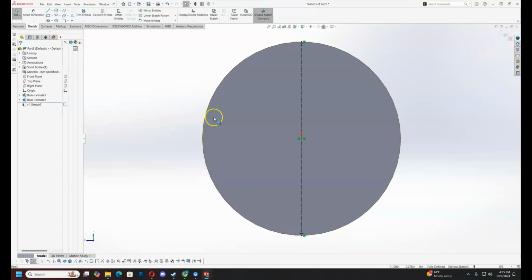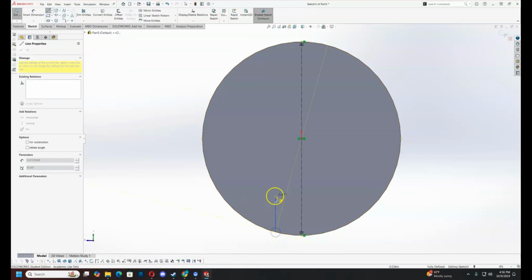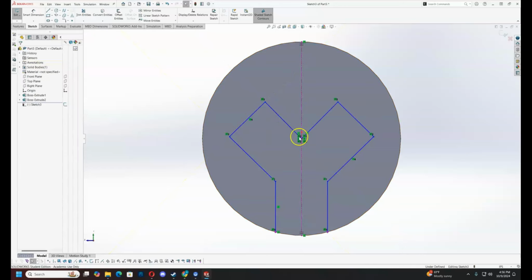What that'll do now is anything I draw on the left side of this part will instantly get mirrored over to the right side. Now I'm going to start from the bottom edge of the part, draw a vertical line, and I'm going to create roughly this Y shape and close it off at my origin.